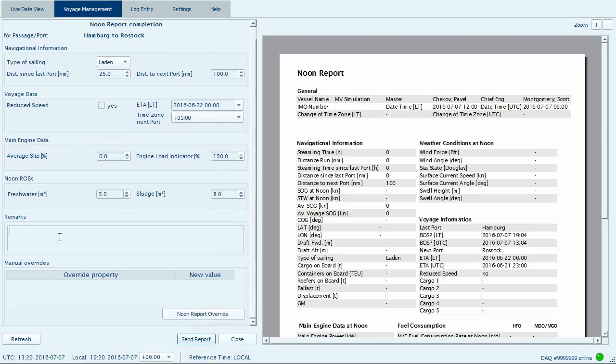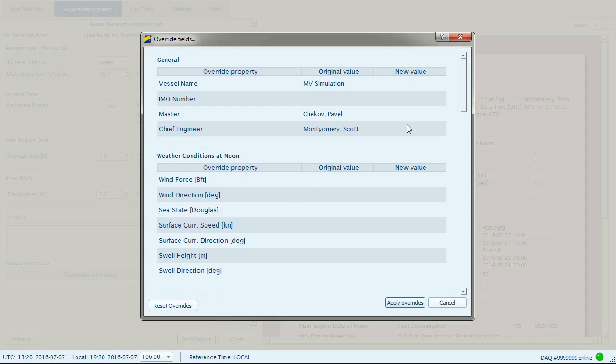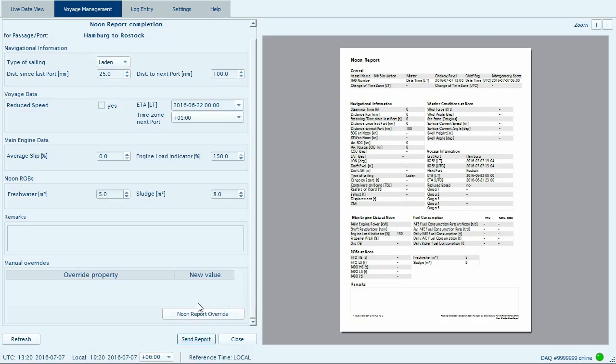When you notice any incorrect values in the Noon report, correct them with the Override button. When everything is in order, click on Send to send the report. A PDF copy will also be saved on the computer.